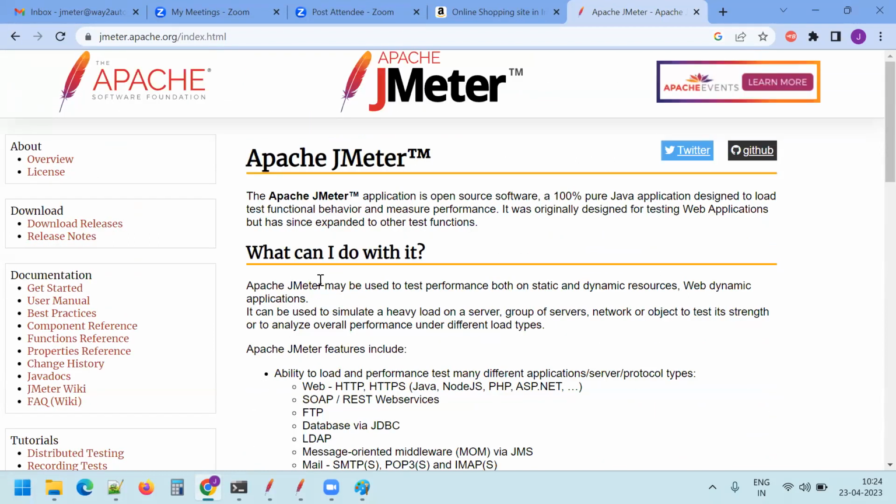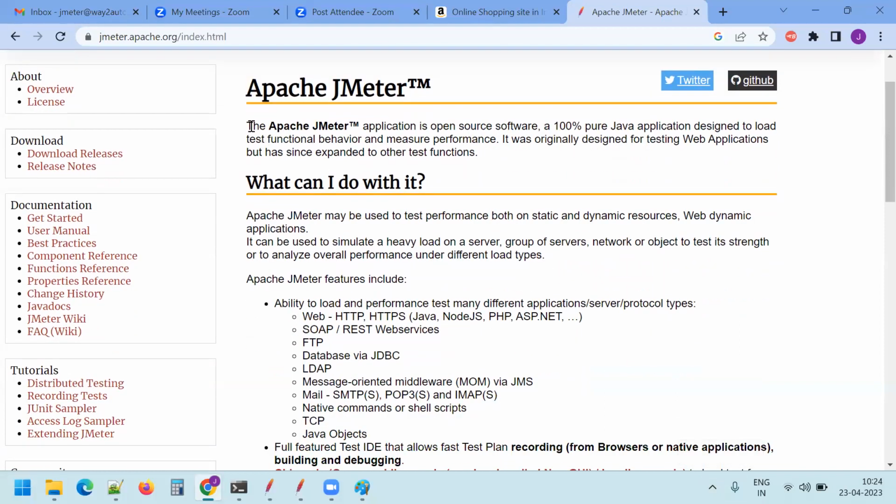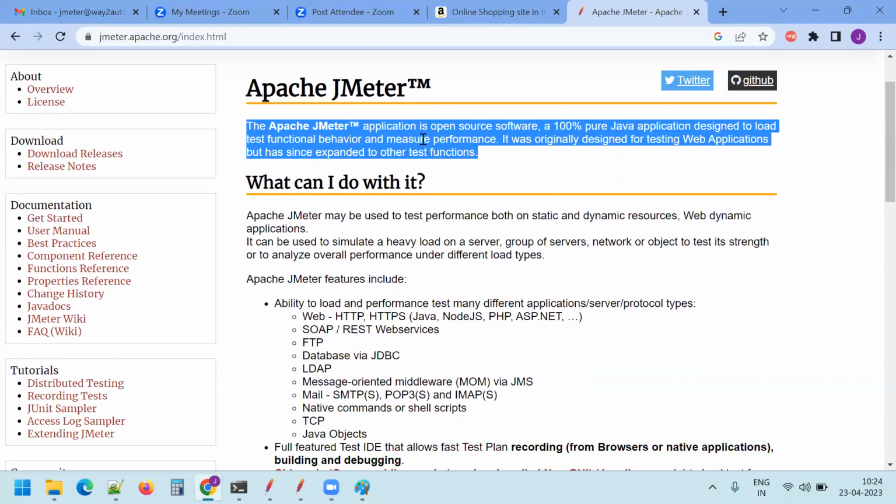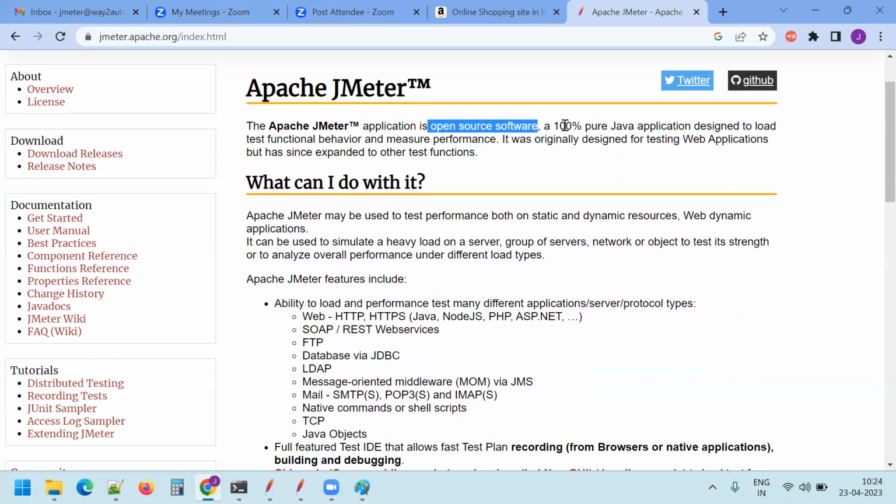All right, so if you read the very first paragraph, it says it's an open source software, 100% pure Java application designed to load test functional behavior and measure performance. So you can actually do functional behavior testing as well. It was initially designed for that, but now it is used more for performance testing.